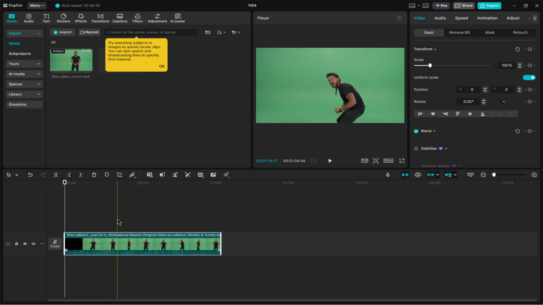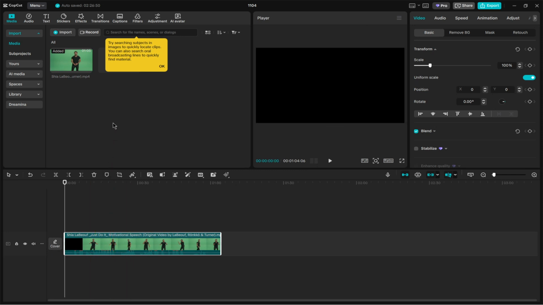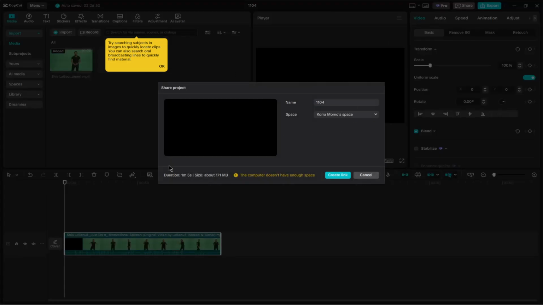Now, let's move to the sharing process. Look towards the top right corner of the screen, where you'll notice a button labeled Share, conveniently positioned beside the Export option. Clicking on the Share button will open a new window, the Share Project window. Here, you'll have some options to fill out.